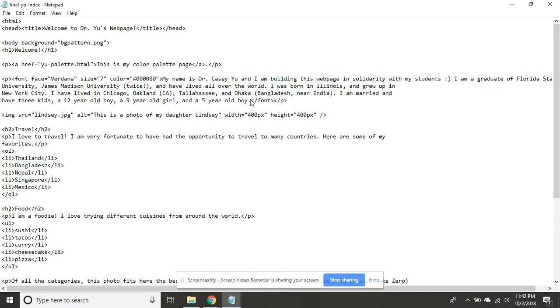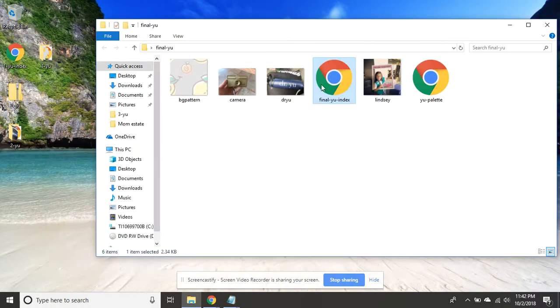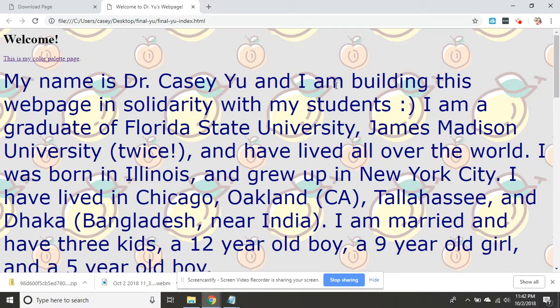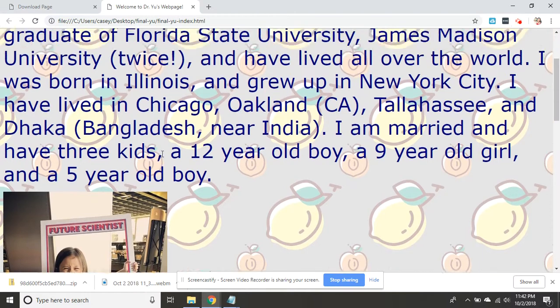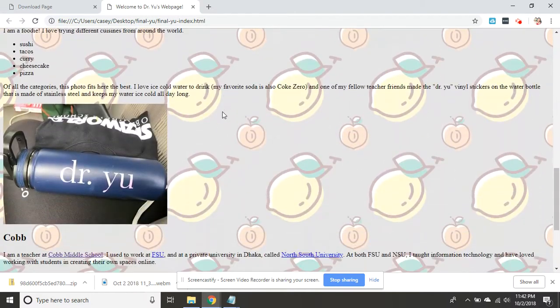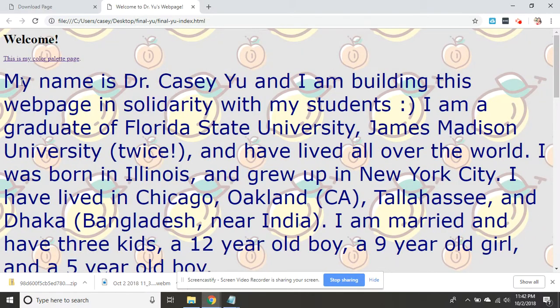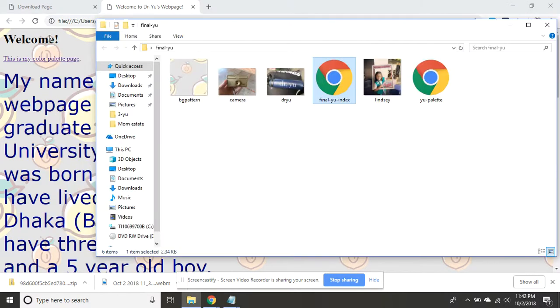Okay, so let's Control S to save it, and let's see what this looks like. I'm going to double click on this page, and you notice that number one, the color is different, the font is different, and it's gigantic. So 7 is a fairly large font. Everything else is the default. So I'm probably going to save this particular size for the headings. I'm going to go back to my page and change it.